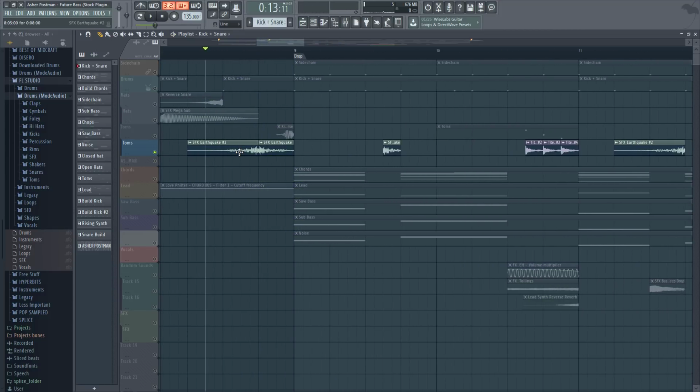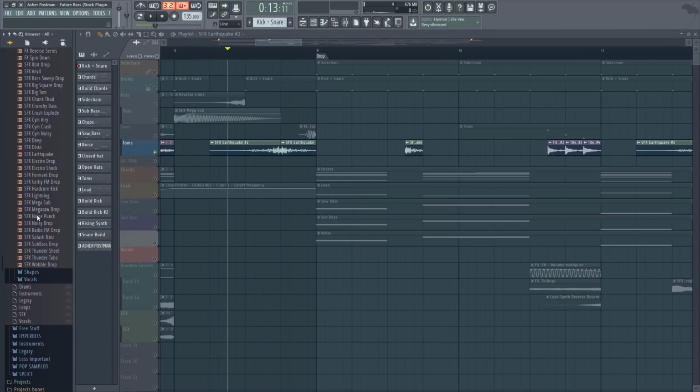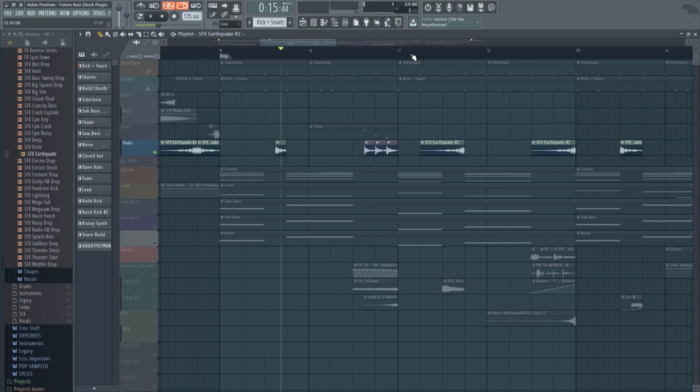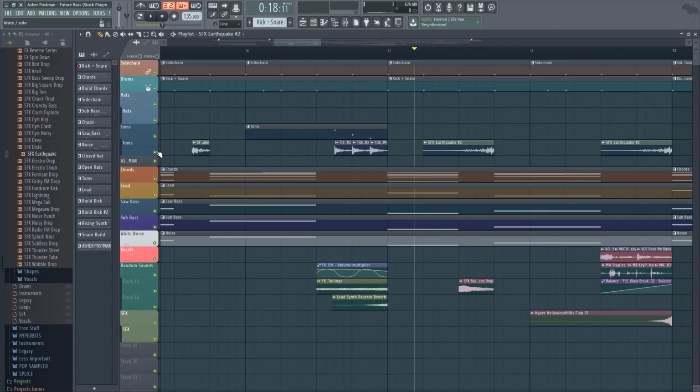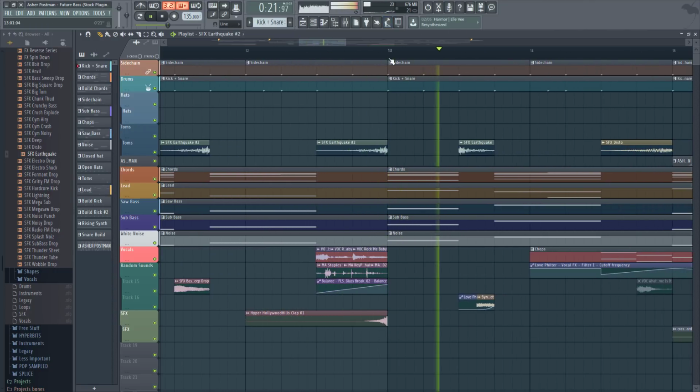This was one of the SFX samples from this pack, I think. Earthquake. Yeah. So I just reversed that, and then I use that a lot. I use that reversed sound a lot in this drop. You can see it right here.